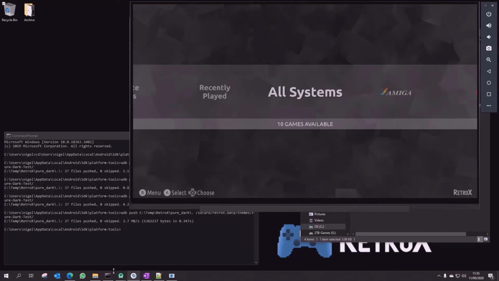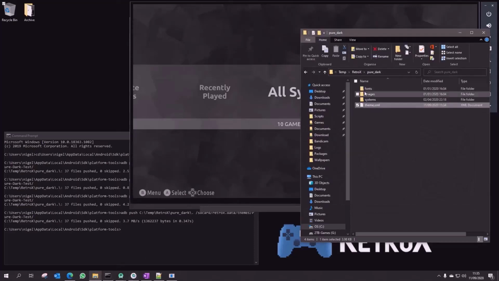So let's just go into quickly how you do images. So like I mentioned before, the all systems and recently played don't have any images.